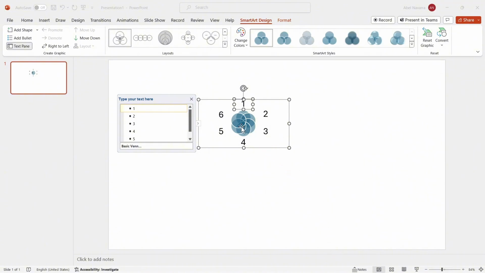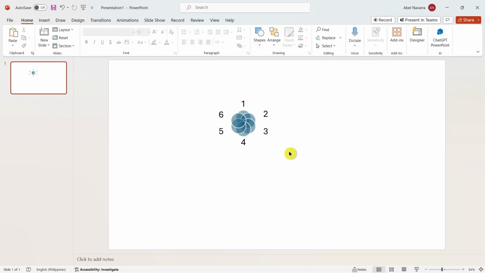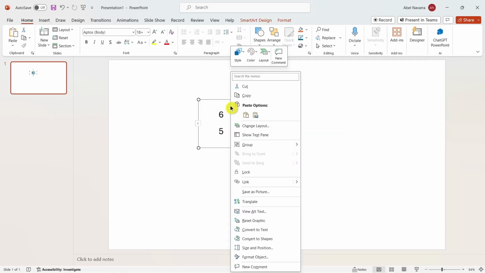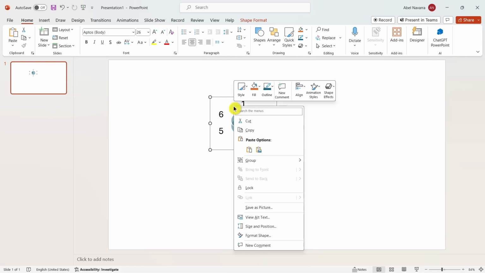Next, what we're going to do now is basically we just need to click on the background first and then select this infographic design, right click, and then ungroup this one. Again, right click, and then go to Group and then Ungroup again.